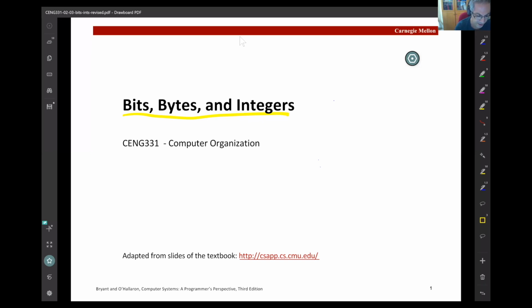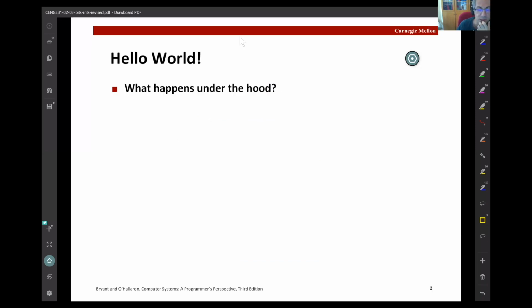Today we will be talking about the content of the lecture. We will be talking about bits, bytes, and integers. One of the first programs that you write in programming is this famous Hello World program, right? You write a couple of lines and it prints Hello World. But what happens under the hood?